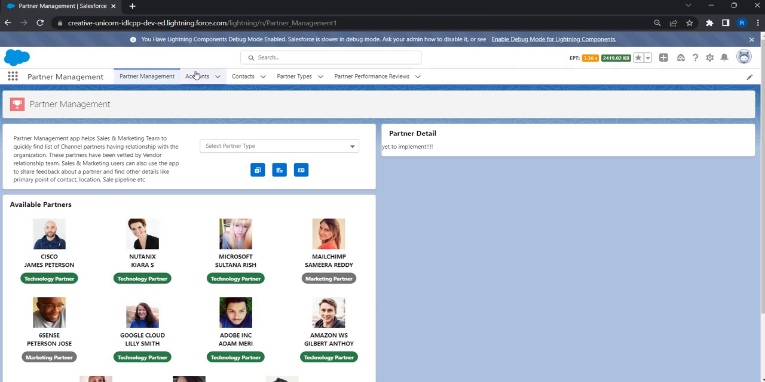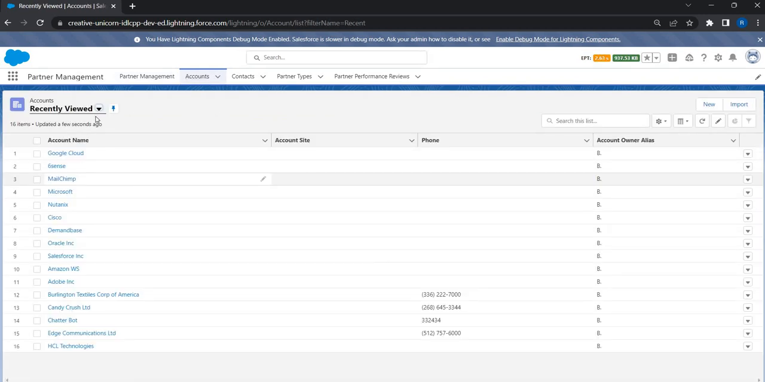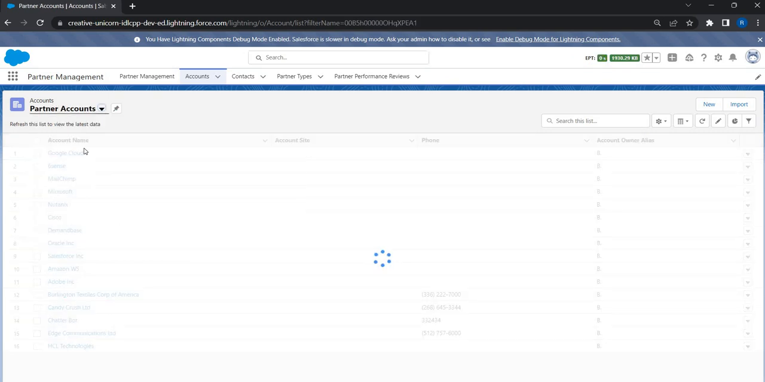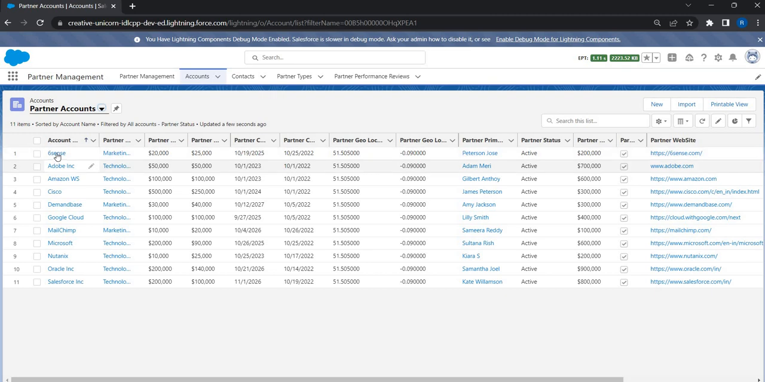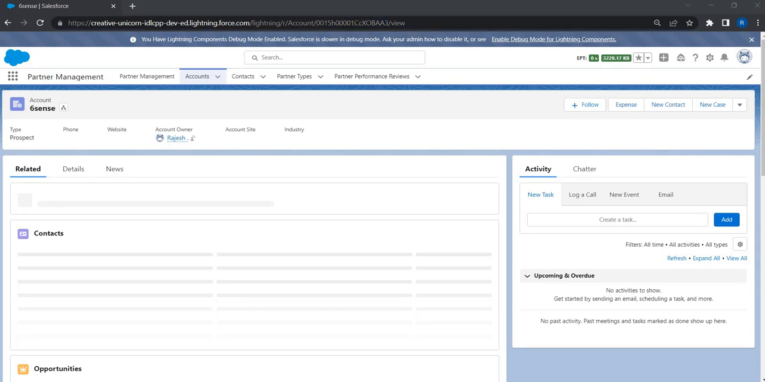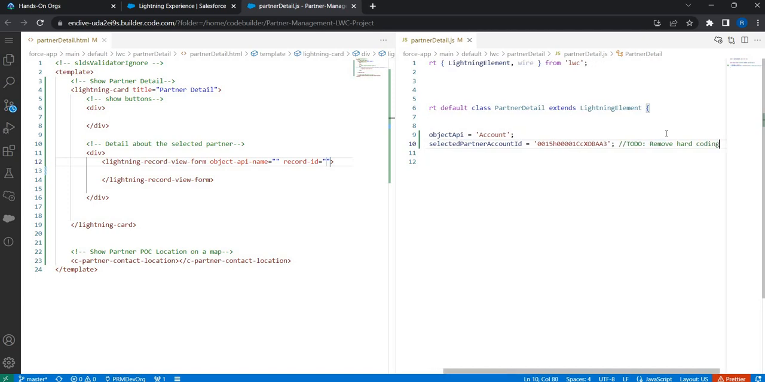Let me go to accounts and see what is the CRM ID for a particular partner account. We do have a lot of accounts here. Let's go to partner accounts and take, let's say, 6 cents. Let me copy this ID. I'll go back to the code and simply hard code this. So right now it is hard coded. To do: remove hard coding. We will certainly do that, but let's build this first and then remove the hard coding part. Now I have the API name and the selected partner ID.